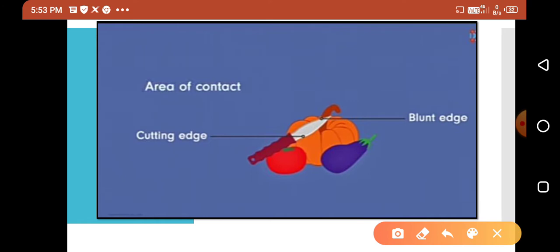See here, students, this is the knife and these are the vegetables. We take the knife, and the cutting edge of the knife should be sharp. We always cut the vegetables with the help of a sharp knife, because as the cutting edge is sharp, and we know that pressure is nothing but force per unit area, as the area decreases, pressure increases. So for cutting vegetables, we are using the sharp side of the knife.